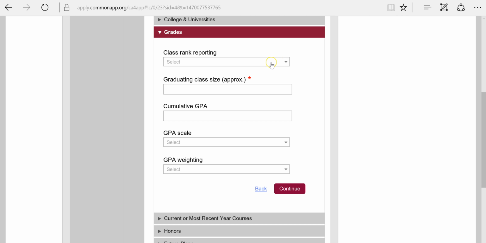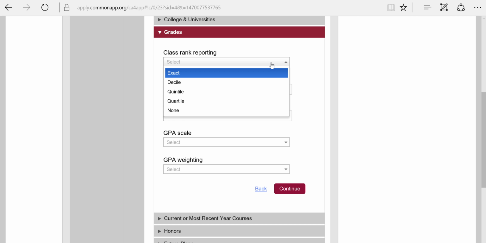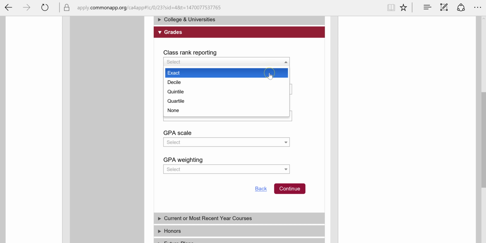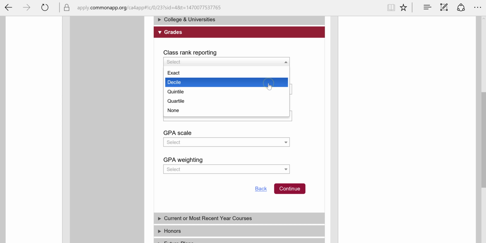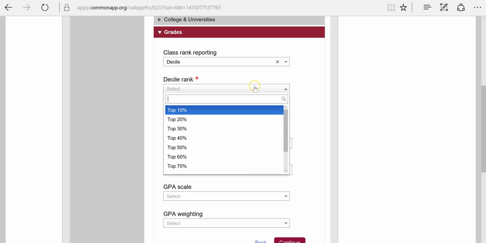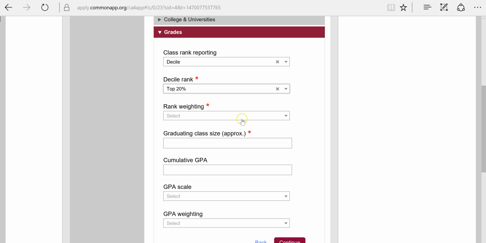But for example, your school may or may not rank. But if they do rank, you can either click whether they do exact rank or if they rank it by 10 or, so on and so forth. So if I click here, you'll see it automatically drops down and it'll say, oh, are you in the top 10%, the top 20%, so on and so forth.